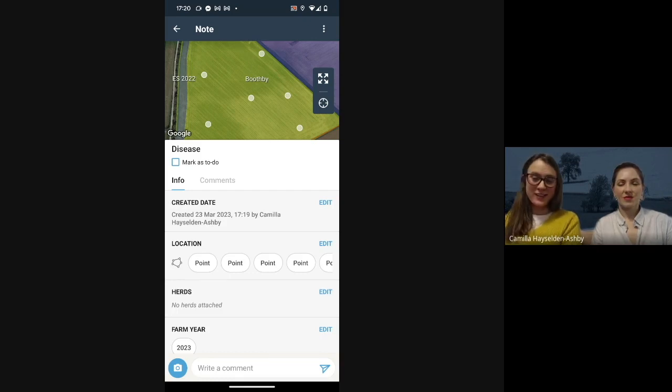That's just about covered everything. I hope I haven't forgotten anything. But it's really about keeping your digital farm notepad, getting the records there.